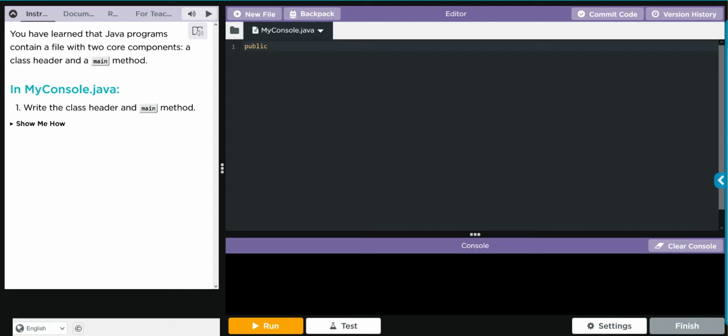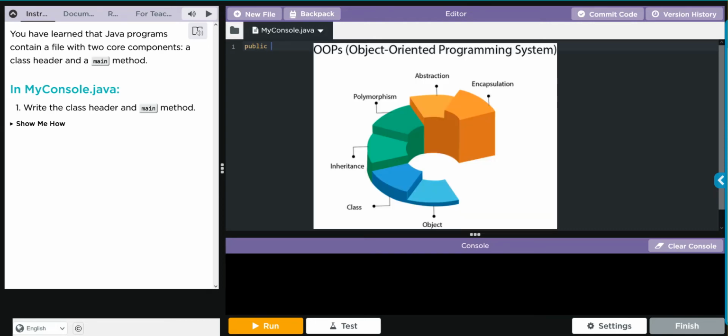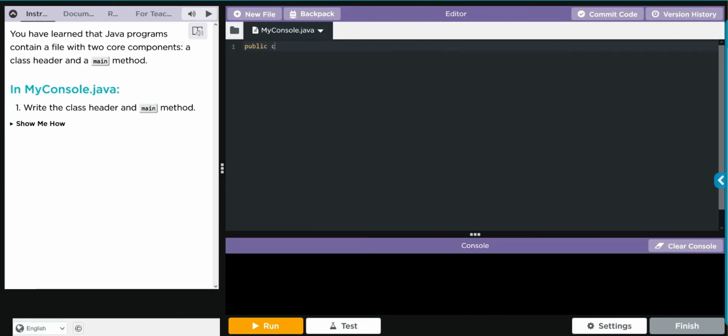Then we have to tell it what it is. And remember from that chart, one of the first stepping stones of anything in Java is the class. So we're going to write, again, lowercase class. So we're declaring a public class, and the name of it is MyCounsel.